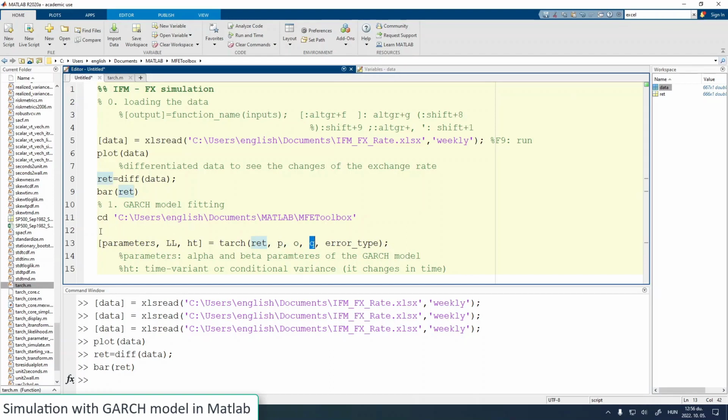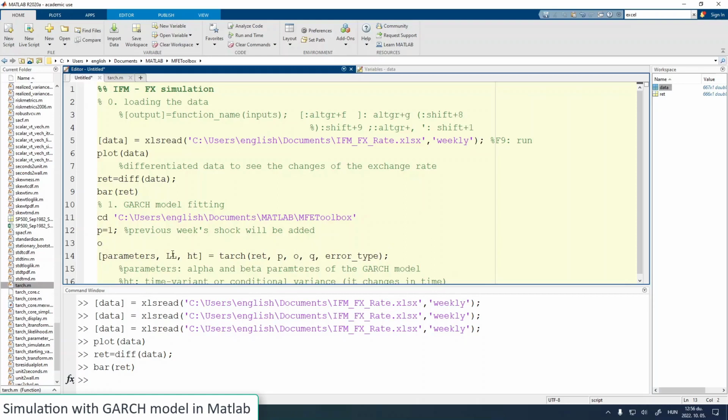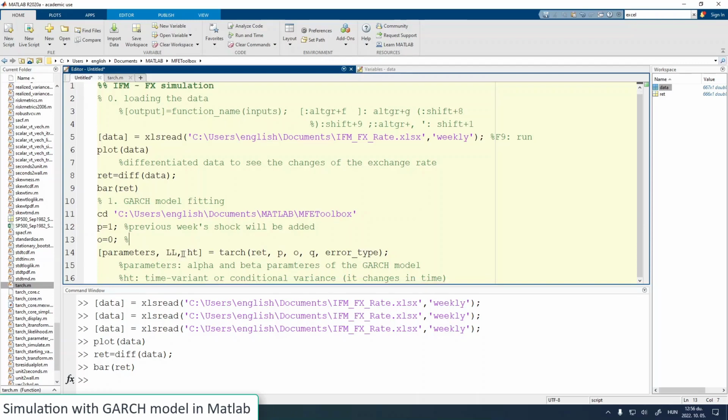We have P, O, Q variables. So let's say P equals 1. So previous weeks' shock will be added. The O, let's turn it to 0. So we don't want to complicate things right now.